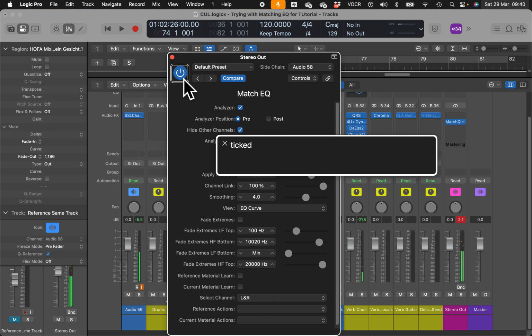Let's compare it with the reference track. Reference on. Toggle channel strips over. That's my mix. Toggle channel strip solo. Toggle. So, all in all, quickly, that's a pretty decent job.